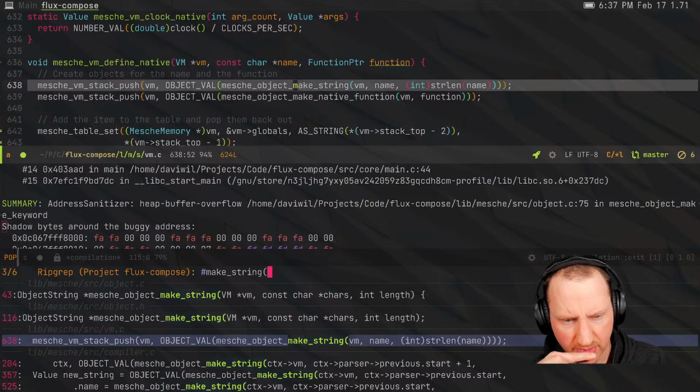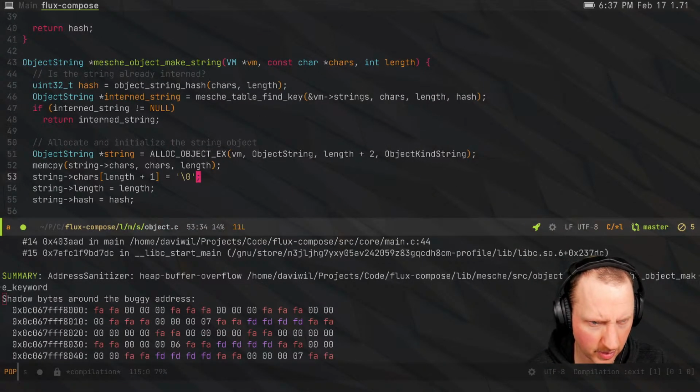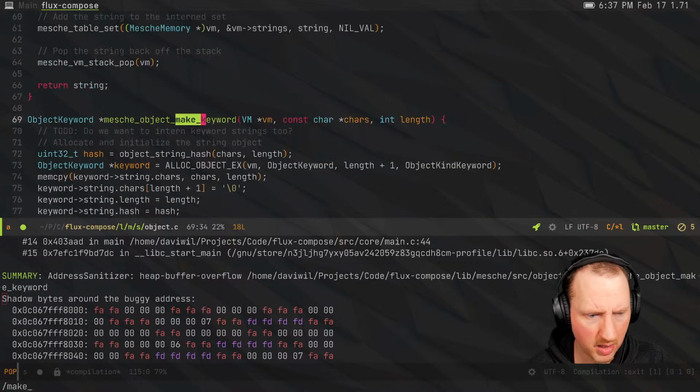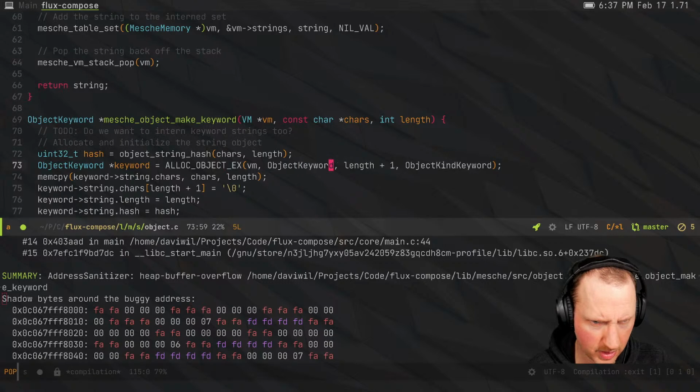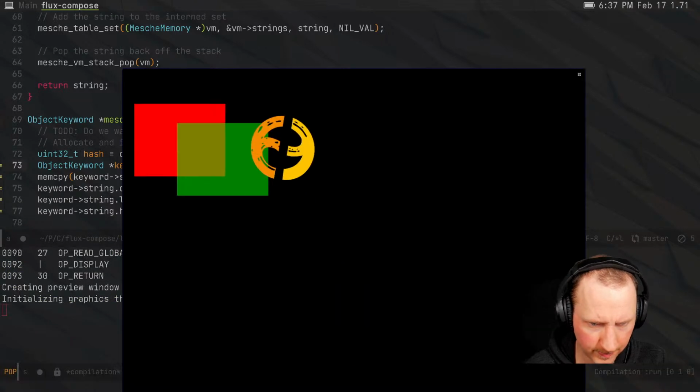VM name, string length name. Okay. Huh. Okay, let's take a look a little bit more closely here. Mem copy, string chars length. Let's over allocate a little bit. Same thing probably in make keyword. So if I put a +2 there. Incredible.